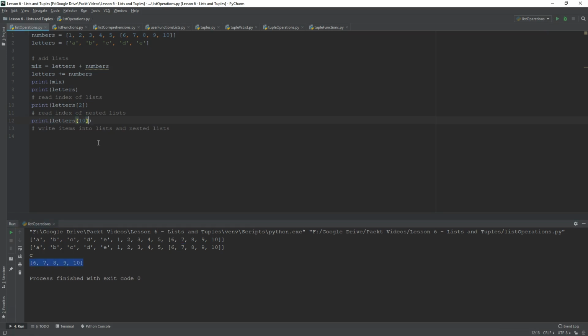And then we decide which item in the list we want to read. If it's 7, it has index 1, and we should get access to the 7. So finally, writing items into lists and nested lists. You can actually assign a value, and by doing so, change a value of an item at a particular index.